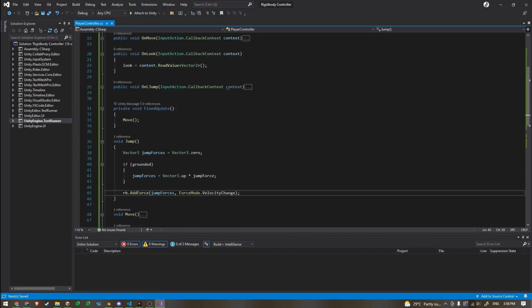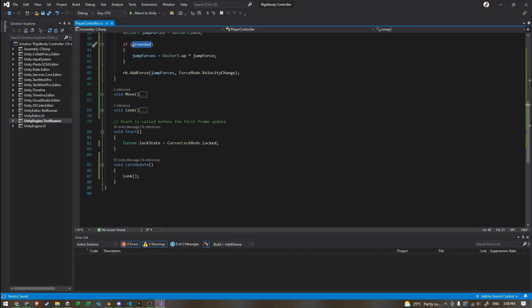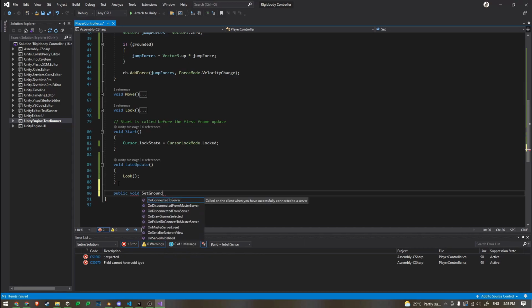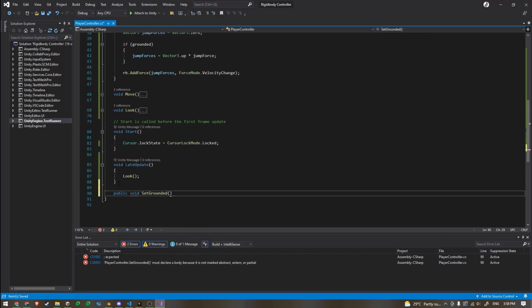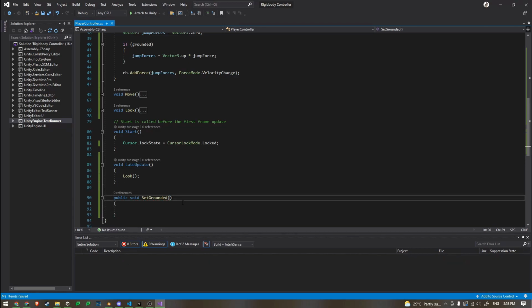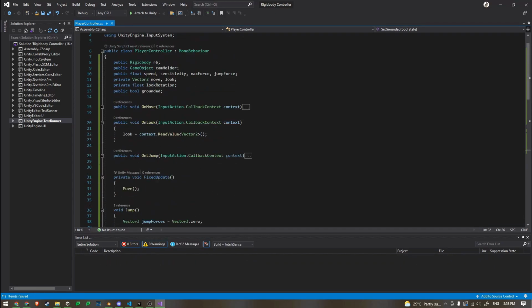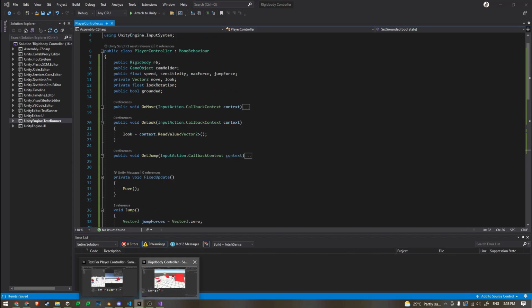And now this grounded bool is always going to be false unless we change it somehow. So the way we're going to change it is we're going to make a public method called setGrounded. This is going to need a bool for the state. So the current grounded state, and we're just going to set grounded equal to that state. And that will be it for our player controller script.